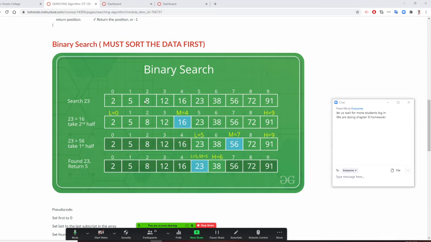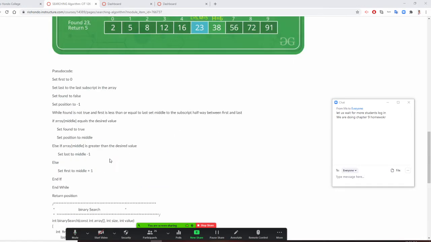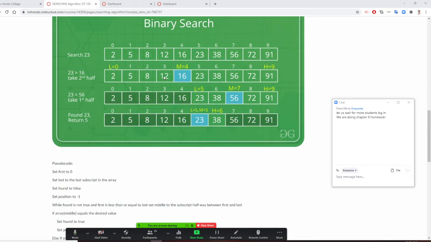So if I search for 8 right now, 8 compared with the middle, which is 16, is still smaller. So we are going to drop this part. What we need to do is fix our last. So at this time, your last is middle minus 1. Alright? So that's how we fix.